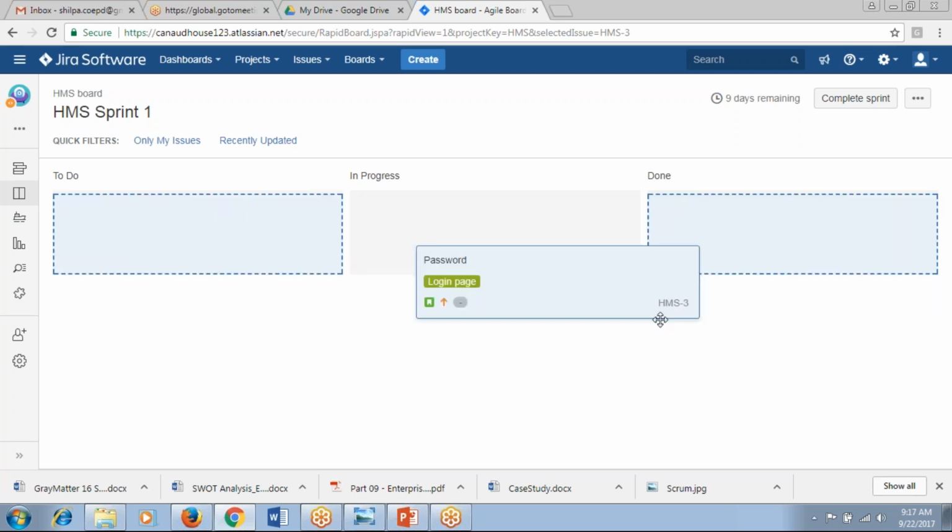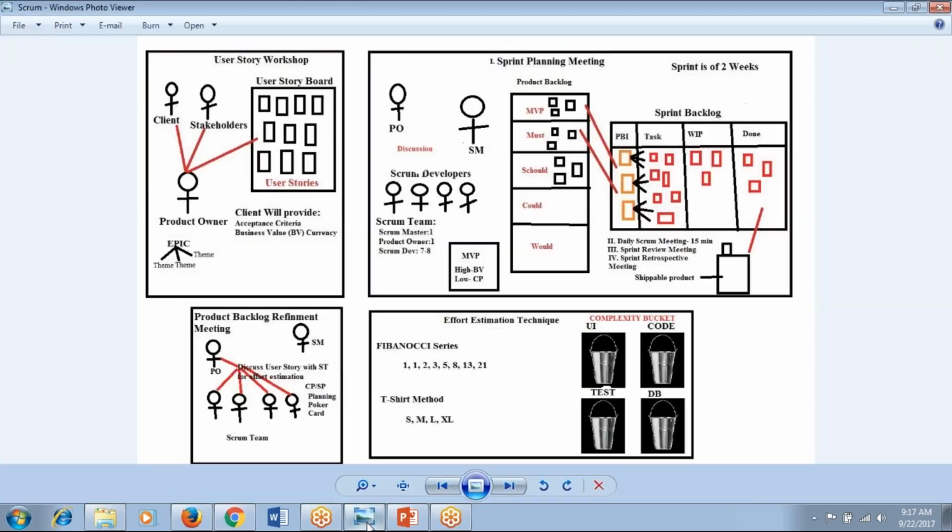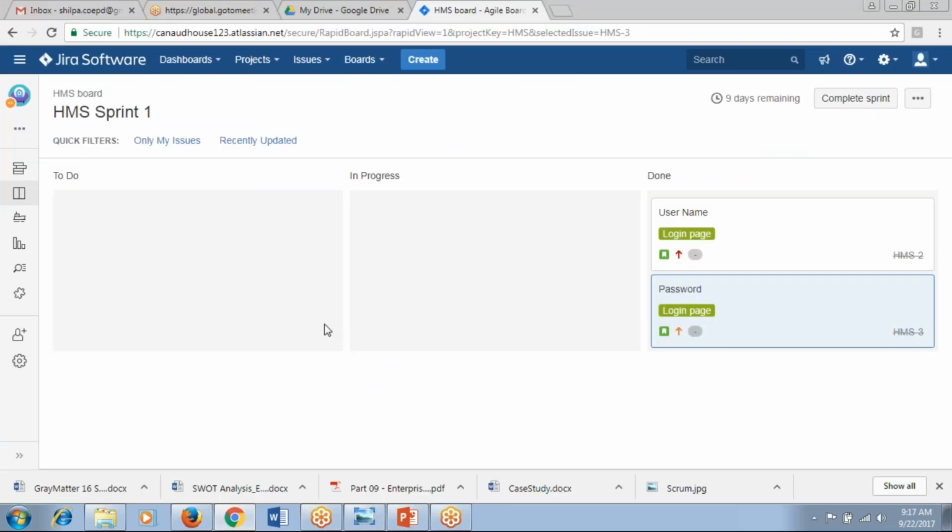It will be moved within 2 weeks. The duration will be selected by us, isn't it? Yes. Once you have done the work in the sprint, then you are going to move it into the done state. This board is the same board which I am discussing here.